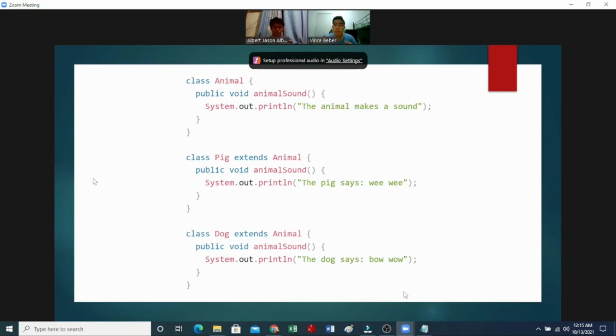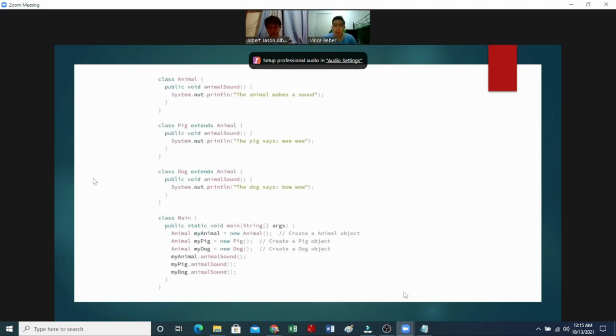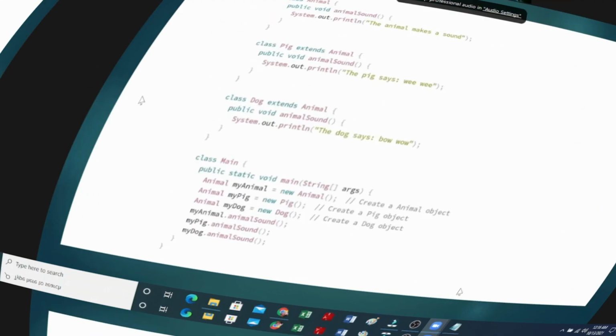Like the pig oinks, and the dog makes the sound of woof woof. So for you to understand polymorphism in Java, AJ will show you some examples.